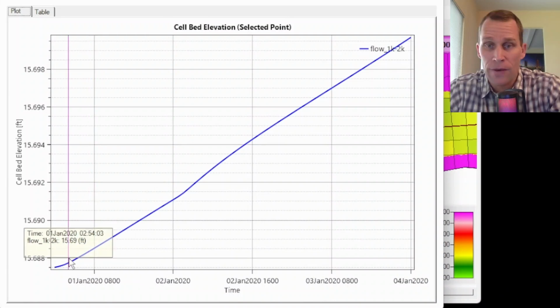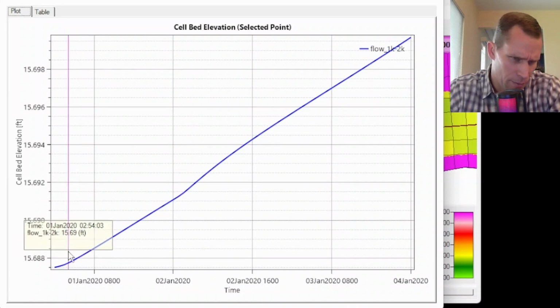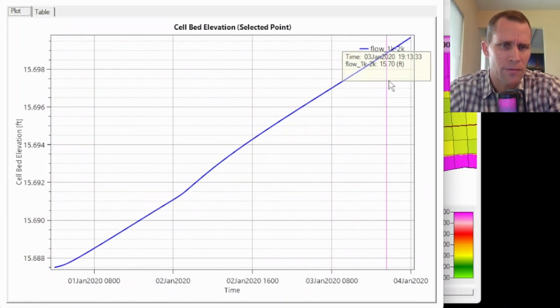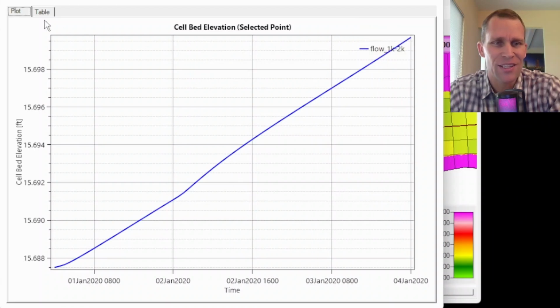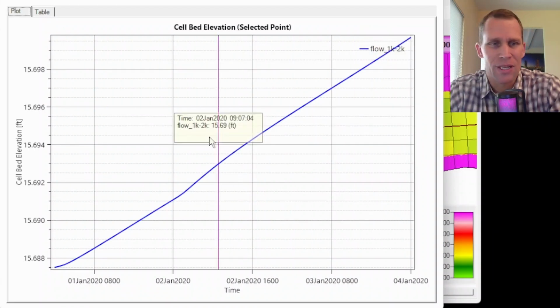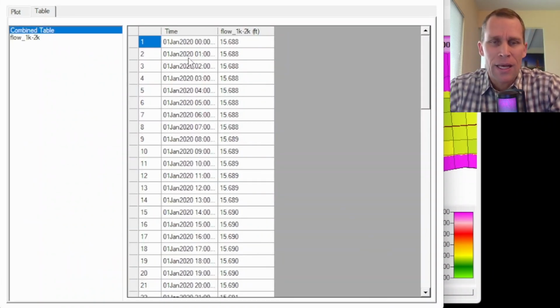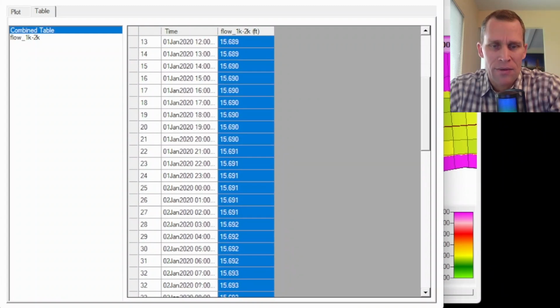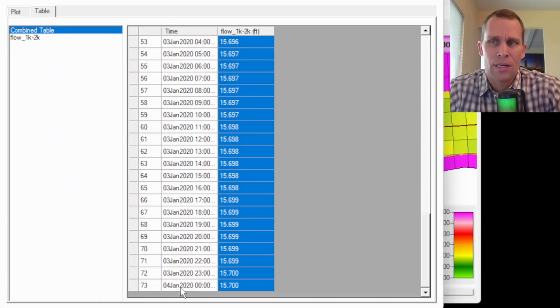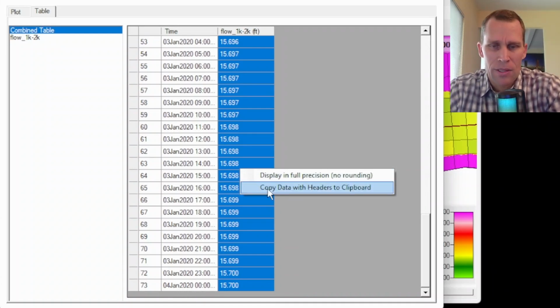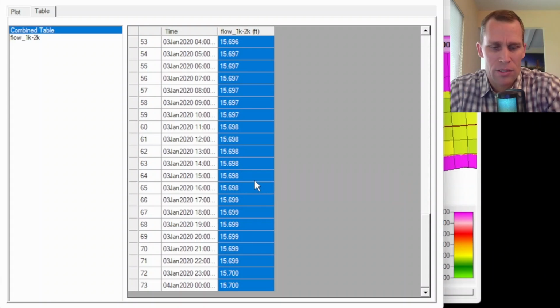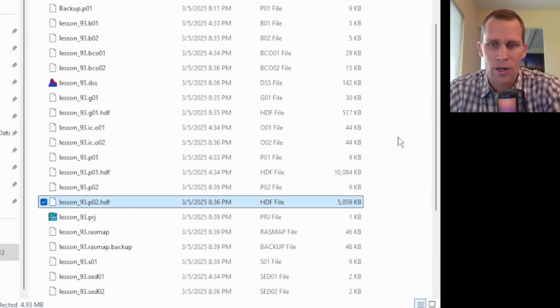And you can see that the values here increase from about 15.68 up to 15.69. So not a huge change, but it's only a 3-day simulation. If I click on table, I can get the data. This is a 1 hour time step. So over 3 days, that's 72 hours, or there's actually 73 records here because it's also the end of the simulation. And then I could copy the data with header, or I could just press Control C to copy the data without the header, and then come over here to my project directory.